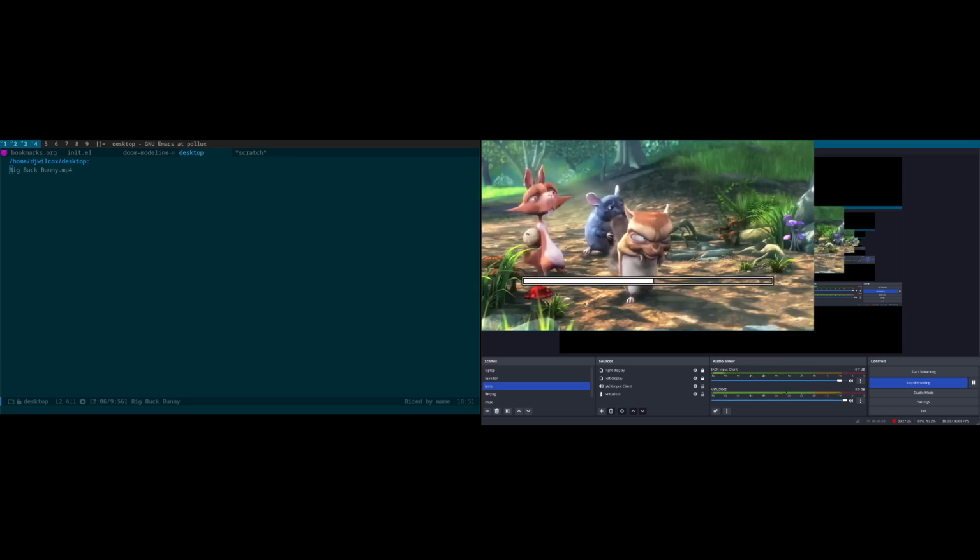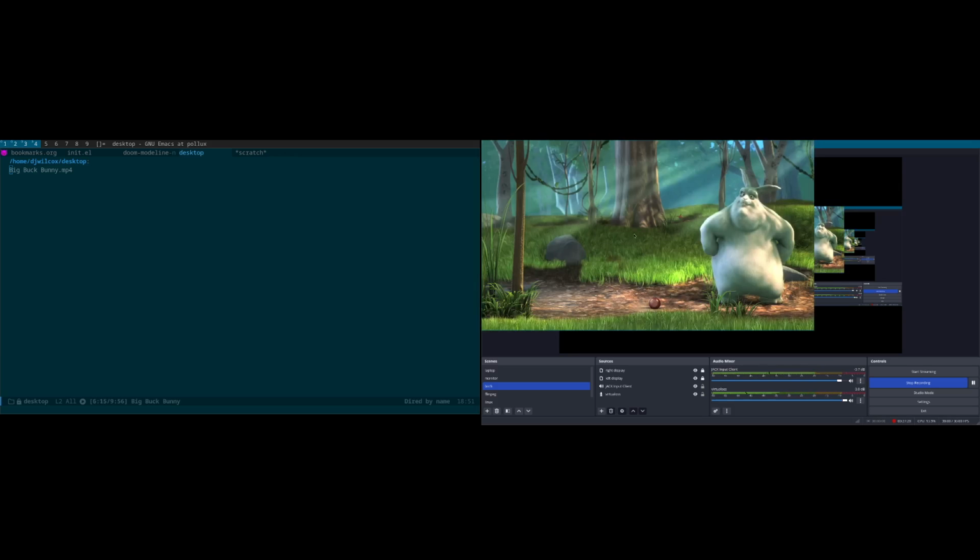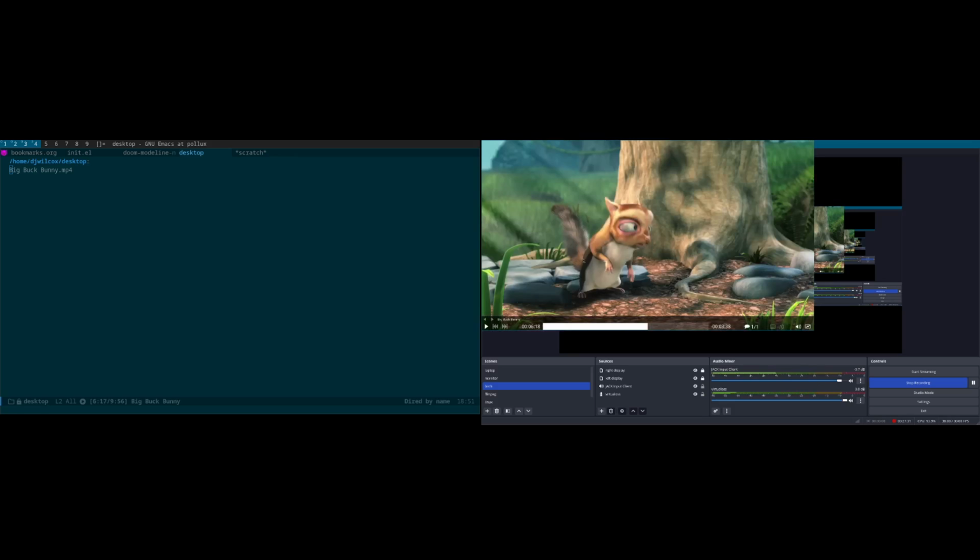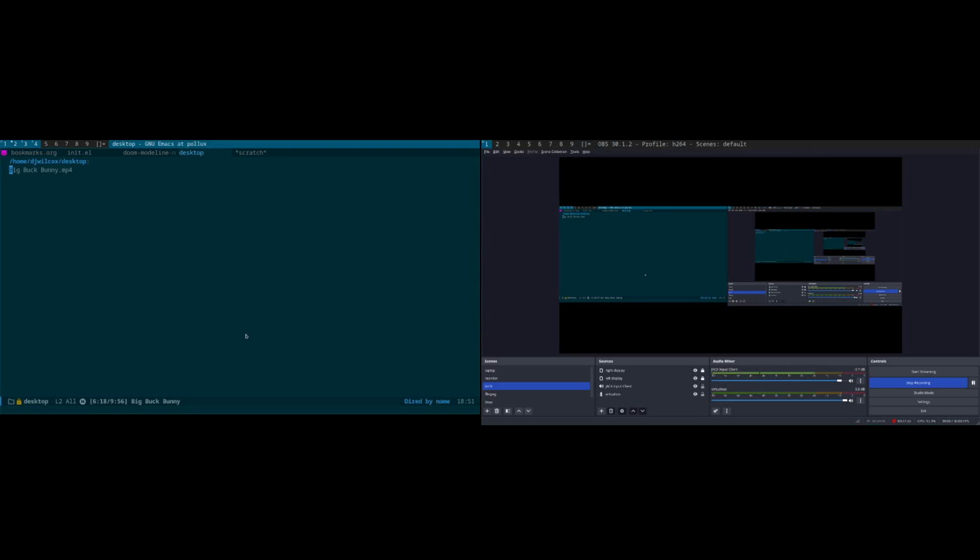using the MPV MPRIS package, so that even if the video is opened outside of Emacs, just using MPV in the terminal, it's still going to connect here and actually show you what's currently playing. Quit, and you can see it quits instantly.